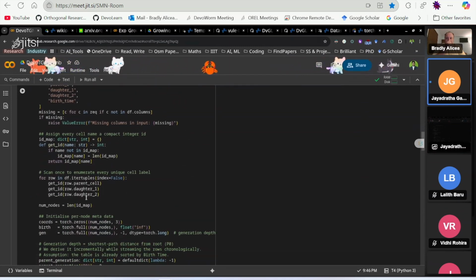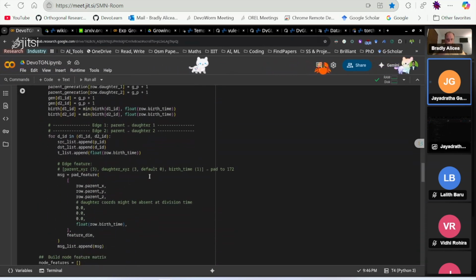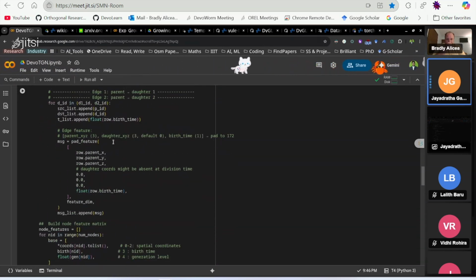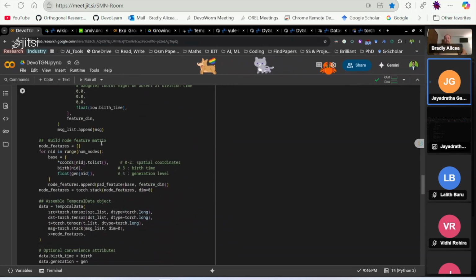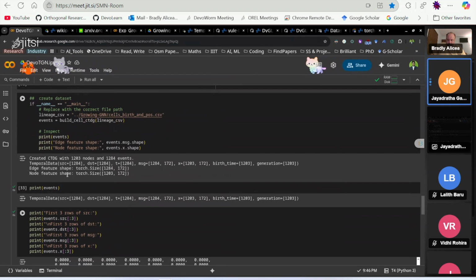So here, as I already explained, I have taken the edge age features as the parent's XYZ, then the daughter's XYZ, and then birth time, and the rest of the features I have padded to 172. Similarly, for node features, 0 to 2 is XYZ, and then 3 is the birth time, and then the other generation-level features that I have used.